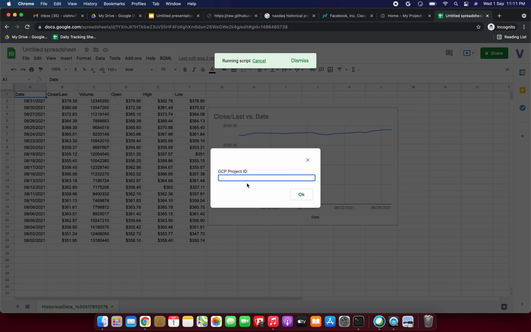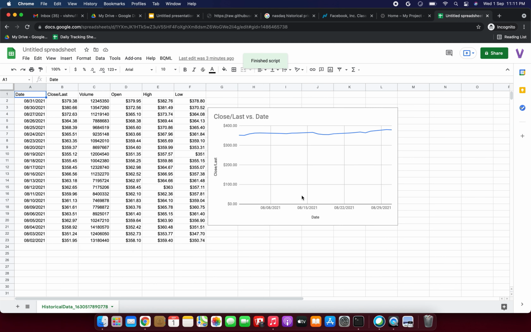Just go to the spreadsheet and enter the project ID here, click OK, and now it has been done. Now we are going to train the model. So how do we do that? Just select these two columns, go to the BQML, and click train. Let me train the model. So it is running the script.